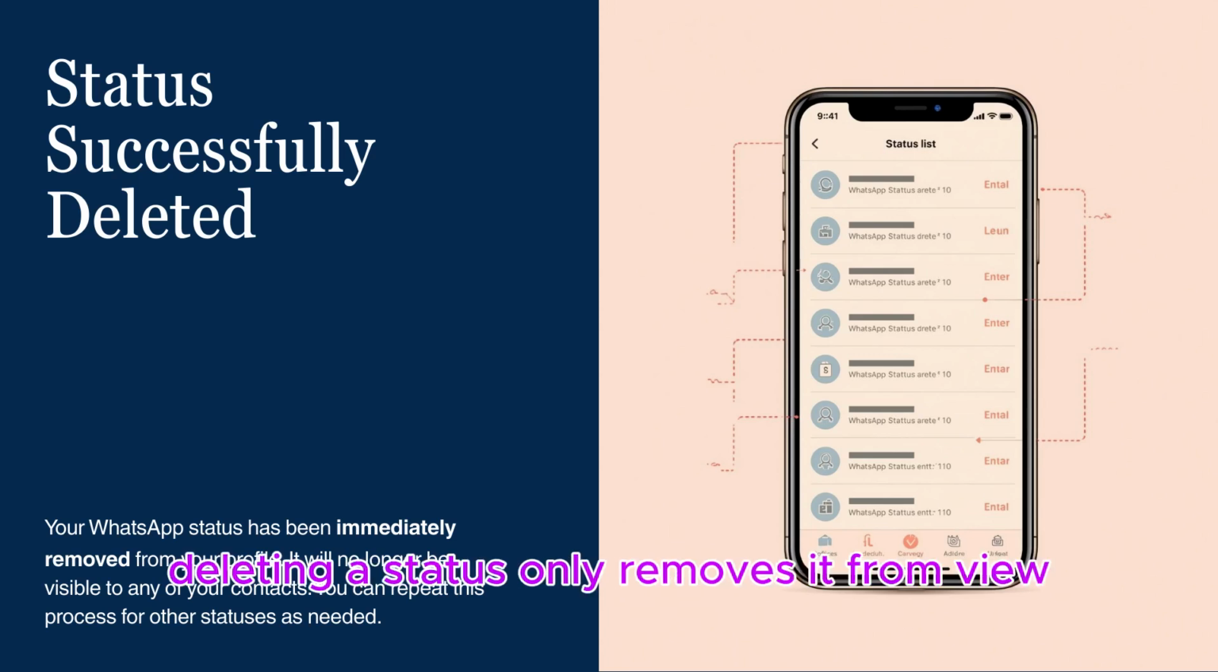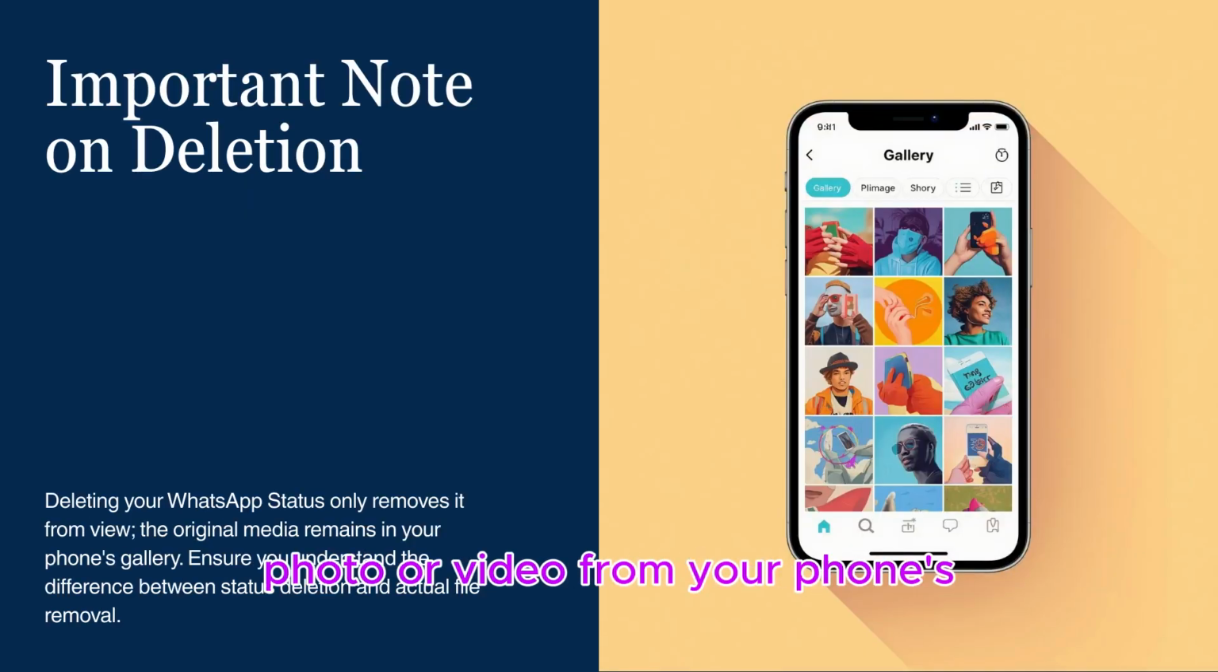Remember, deleting a status only removes it from view. It does not delete the original photo or video from your phone's gallery if it was saved.